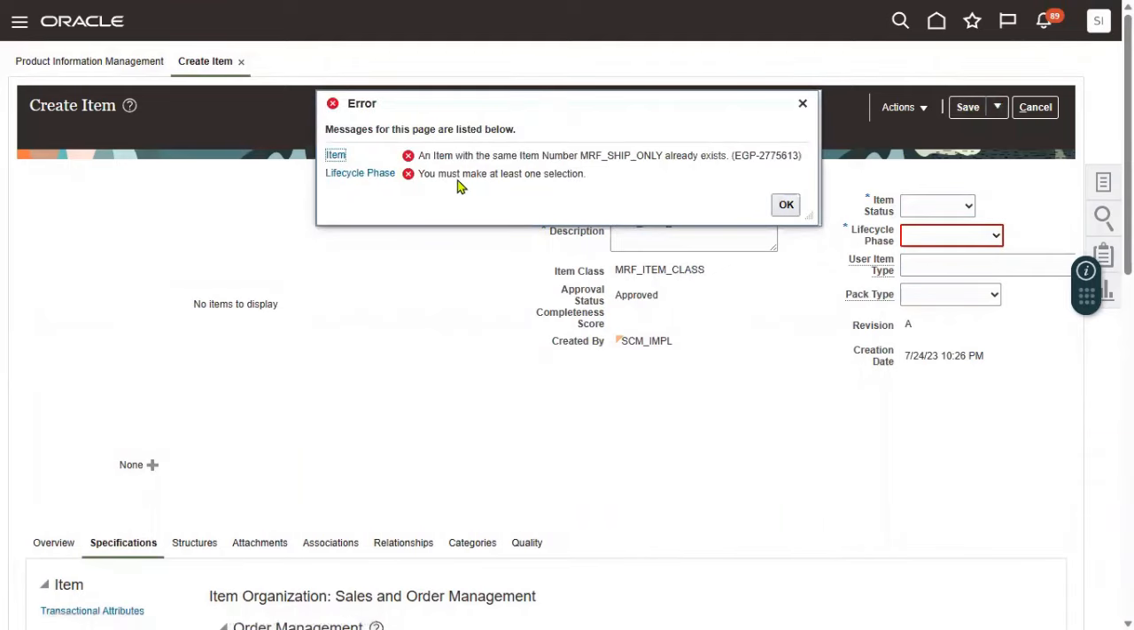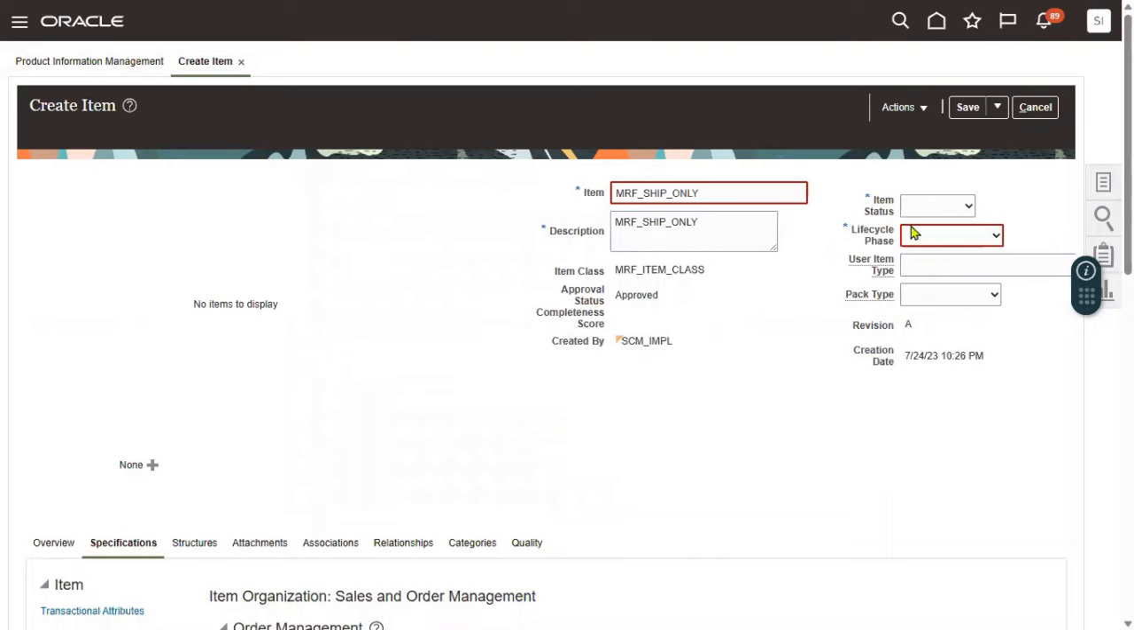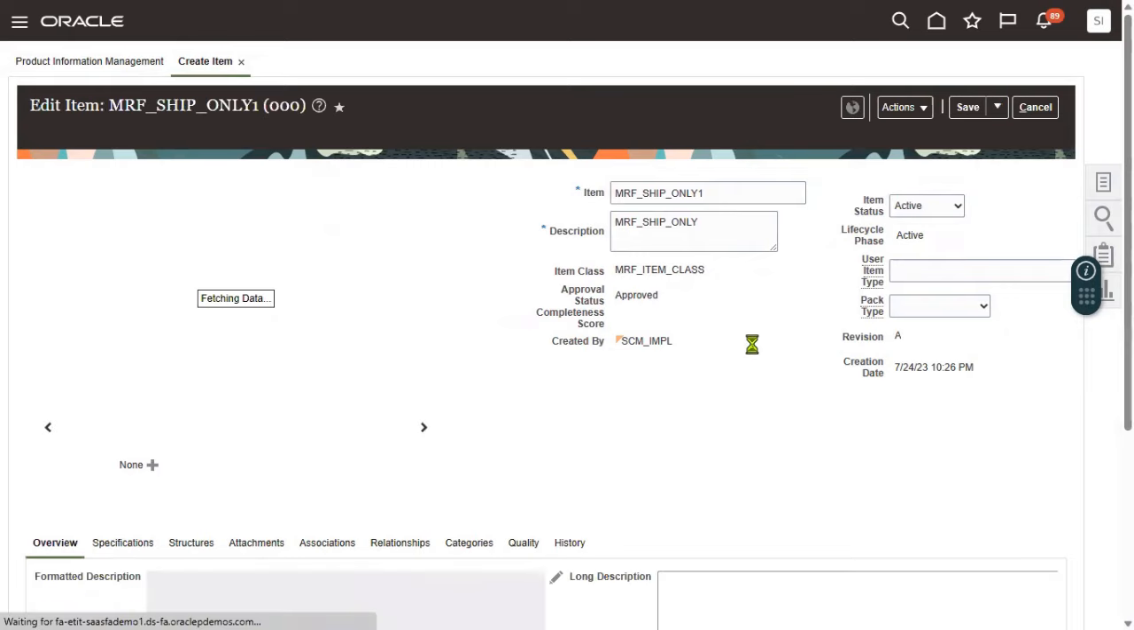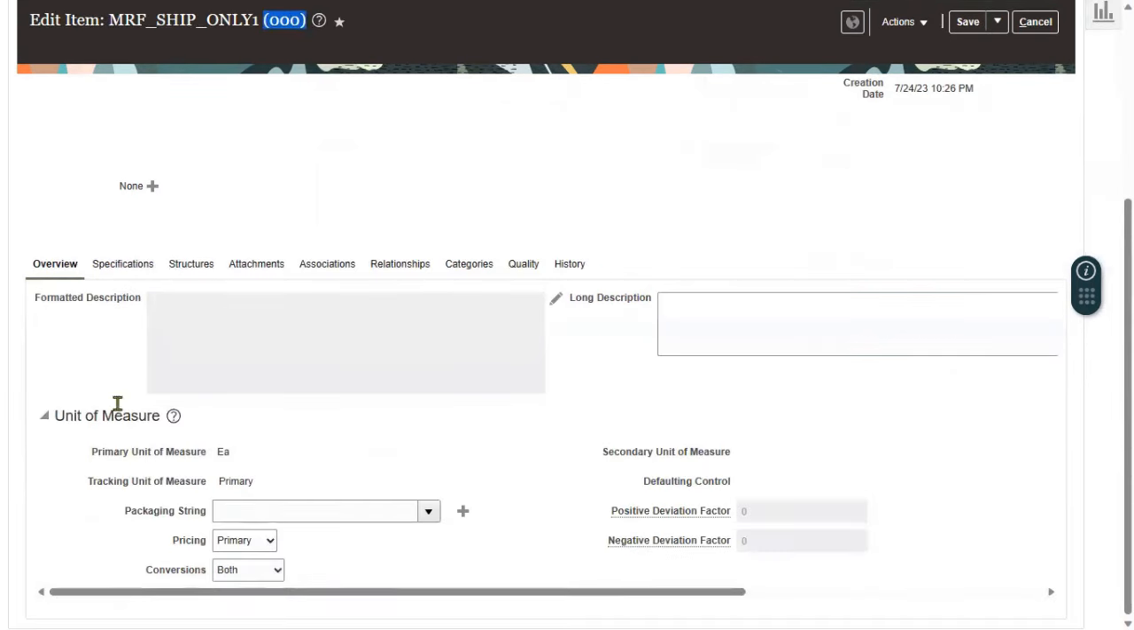And save this. We are getting an error: an item with the same item number already exists. So it seems last time we have tried. That could be the reason the system has captured. I'm going to say that item as 1. Now we created the item successfully in the master organization and we configured the attributes.